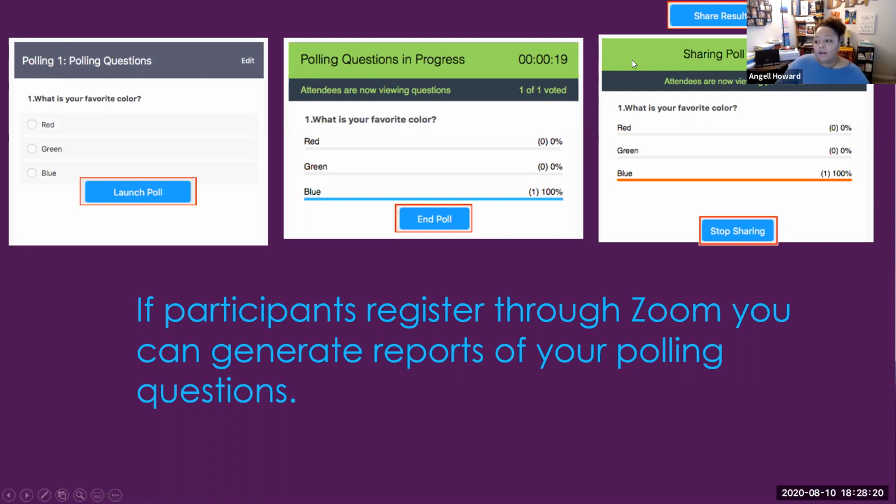And so here, you'll see a timer of how long it's been up. You'll see the number of people that have submitted it. And so in your participation box, it'll have a number up top of how many people are in the room. So you just compare that so you can see when people are done. And then you're going to end the poll. And then, if you want, you share the results. When you share the results, it'll pop up like this on everybody's screen. And then they can exit out whenever they get done looking at it, or you can say stop sharing and it'll take it off of everybody's screen.